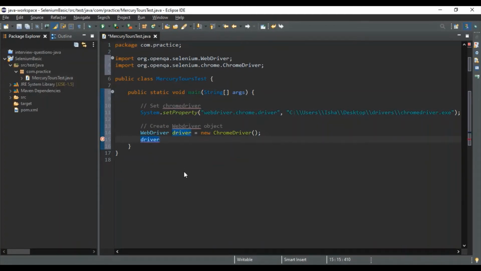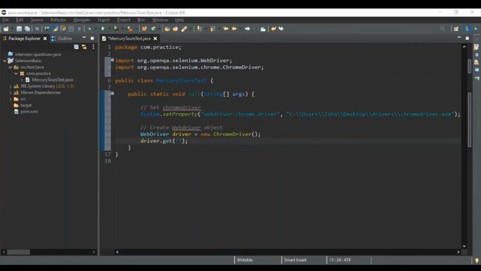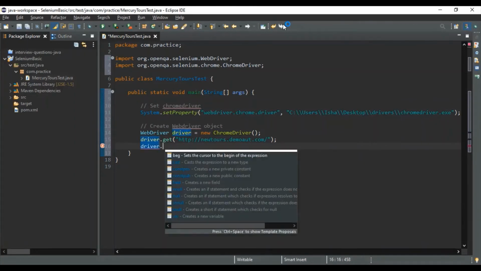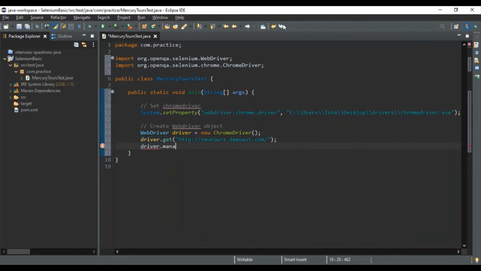Then we'll just do driver.get. This will navigate to the website that we want. Okay, so I've pasted the site here. Now once the site gets loaded, I'm just maximizing the window so that we can see it clearly. driver.manage().window().maximize(), this is the function to maximize the window.